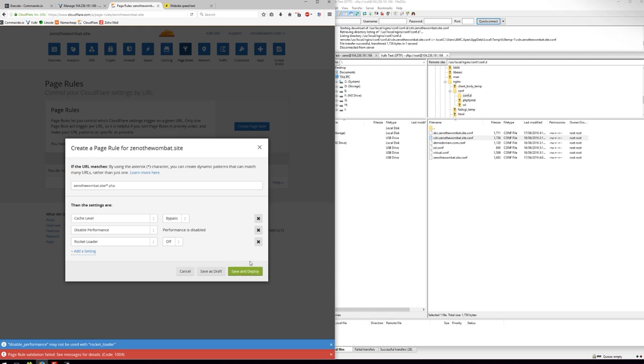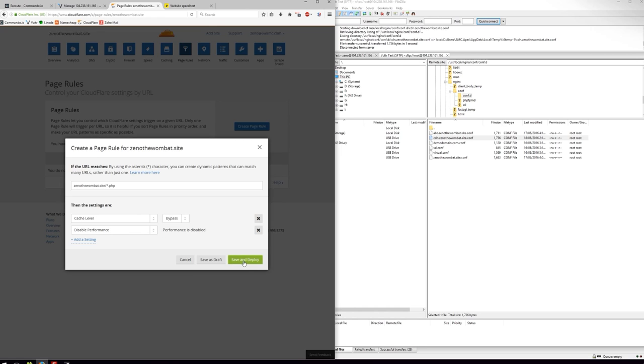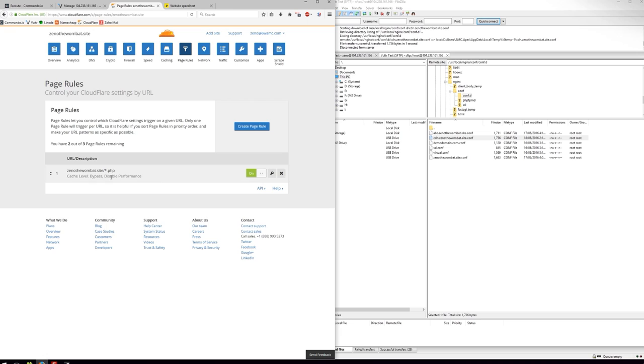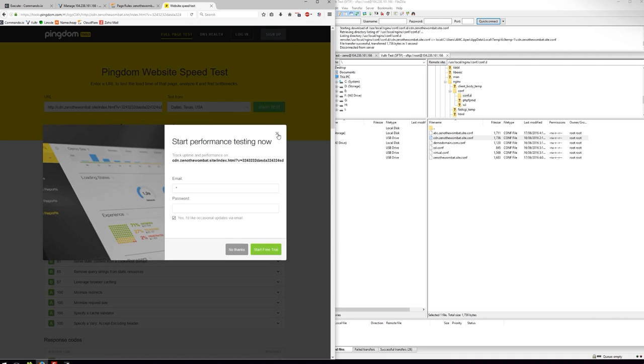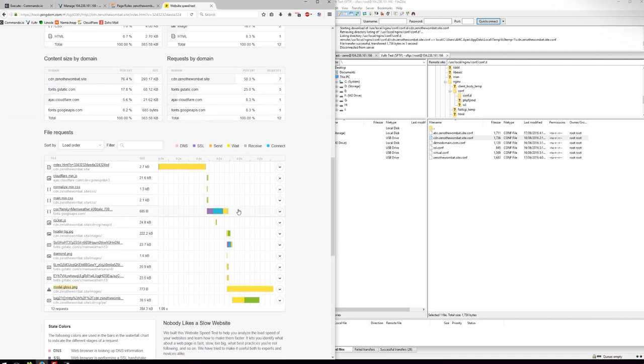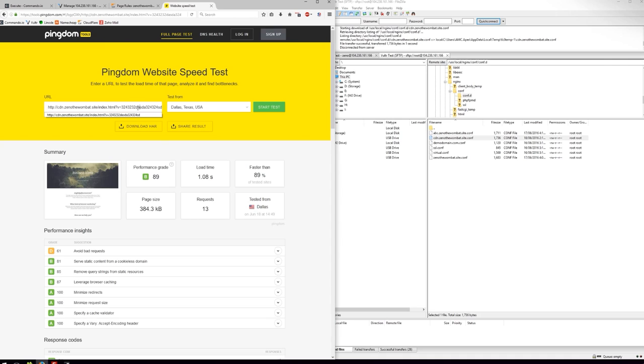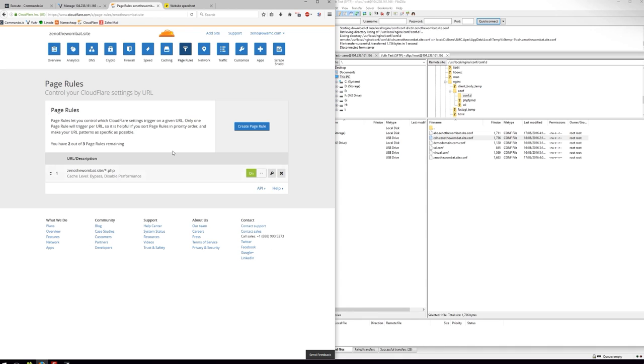Bam. Disable performance may not be used with Rocket Loader. Okay, that obviously turns off Rocket Loader. There we go. So that would be kind of the rule we add for PHP pages on our server so that they don't get cached. What have we got going on here? That's still caching. It still is. So I'm just going to kind of ignore these results for the moment because it's just taking up too much time to test them. Ultimately, you can kind of trust these settings, but you should test them yourself anyway.